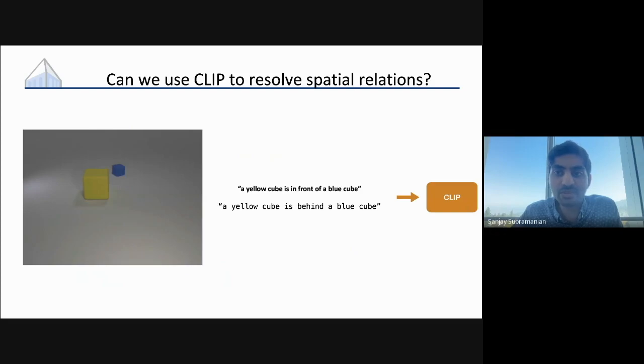For this analysis, we use Blender to generate synthetic images, and you might have seen images like this if you've looked at the CLEVR dataset. They are really generated in the same way. So each image in this set contains two objects. And based on the colors and the shapes of the two objects in the image, and one of the relations between the objects, we generate two captions that differ only in the specified relation.